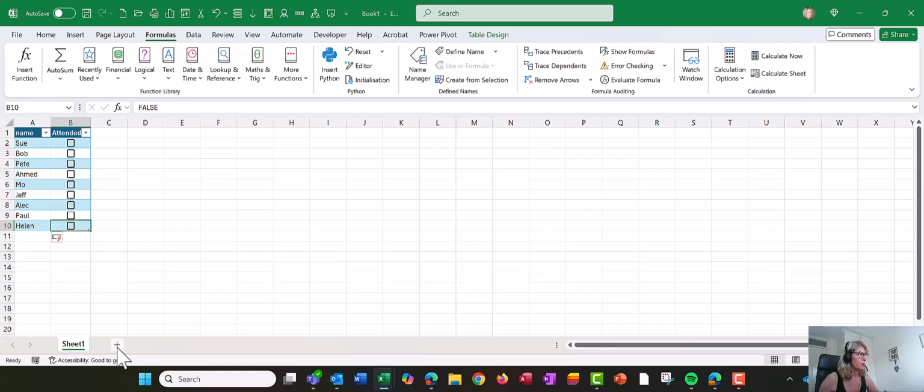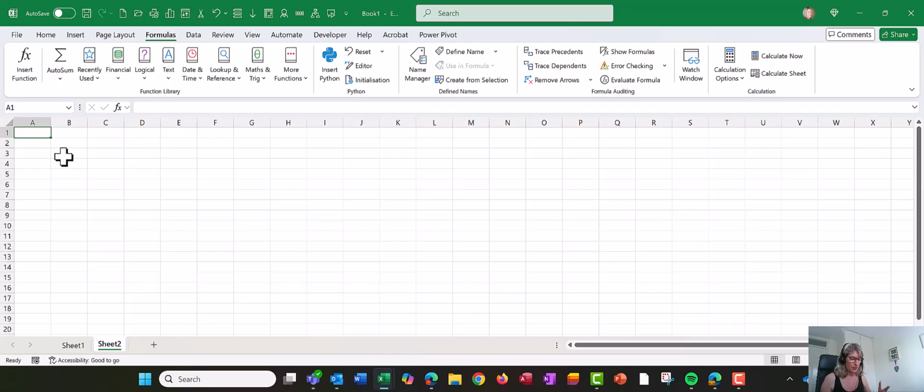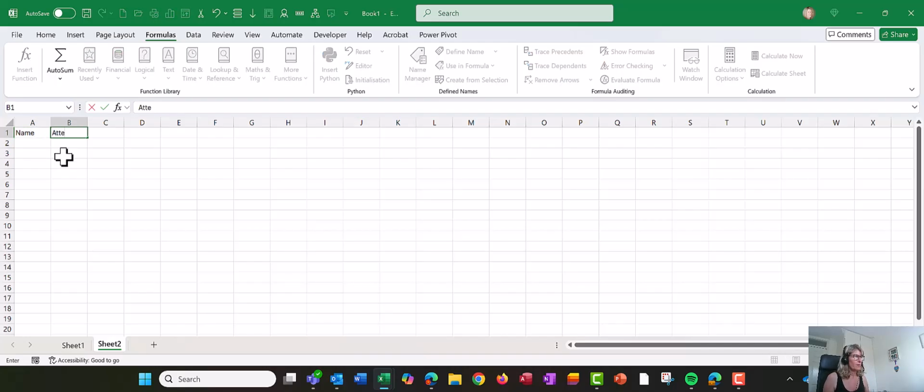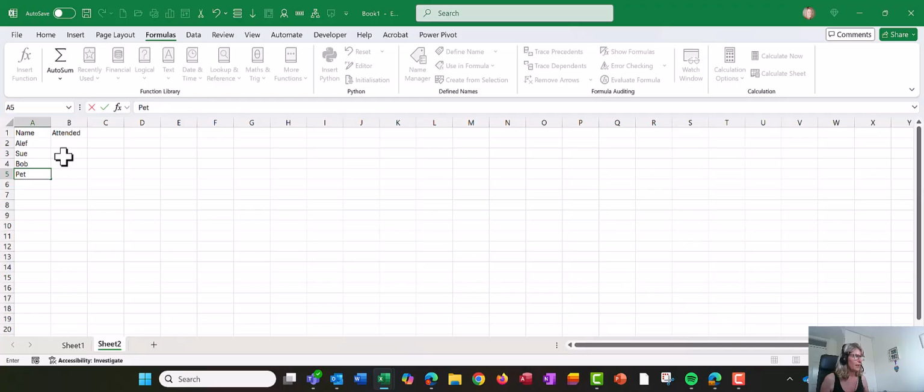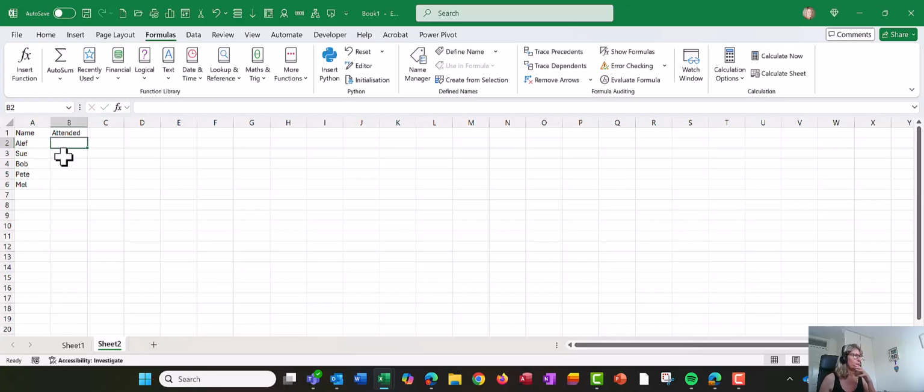So I'm going to go to a new tab and we're going to put in our headings. Okay, that's what I want. So we're going to put in the names of the people who attended. So maybe we have Aleph. Let's just make up some names here. Okay. Right, so we want the tick box. I'm going to put the tick box in.